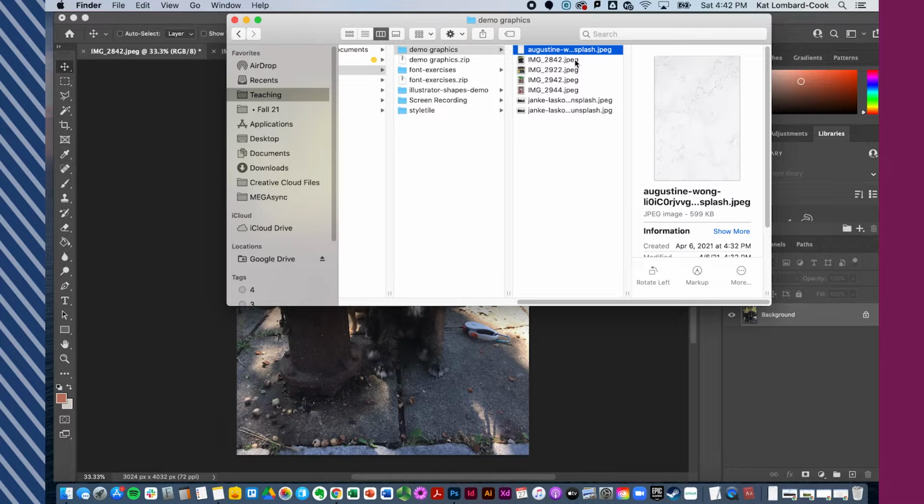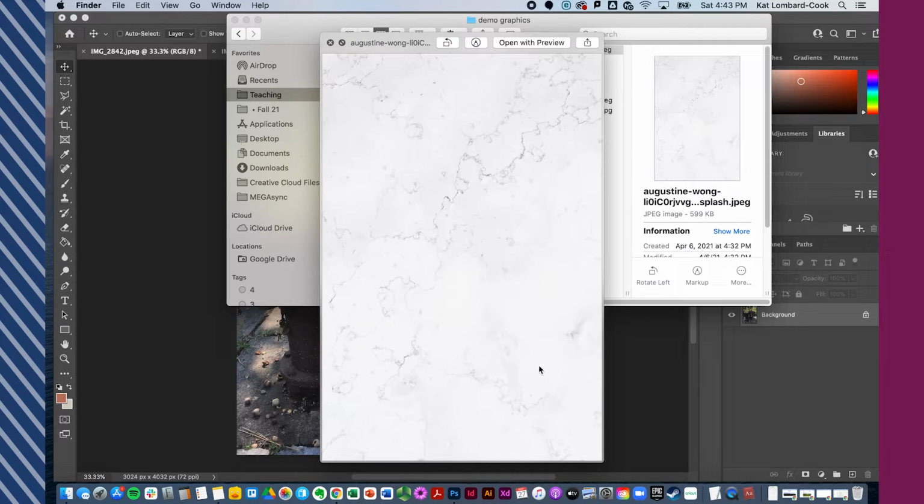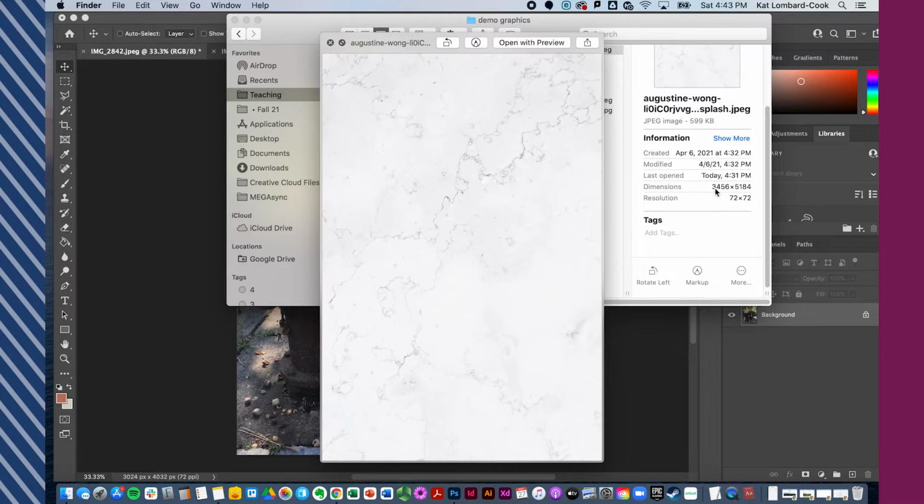Now we've got two outlier images. One is this Unsplash image. They're both from Unsplash, which is a royalty-free image site that you can download images from. And this one is something that maybe you'd want to use as a background for your site. And this one isn't huge. This is actually at full size, which is 3,456 pixels by 5,184 pixels.